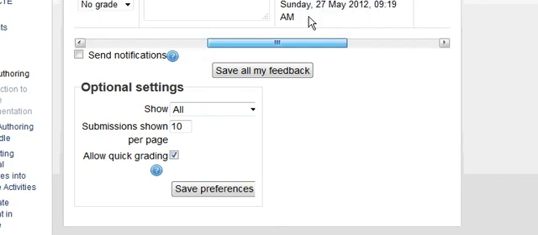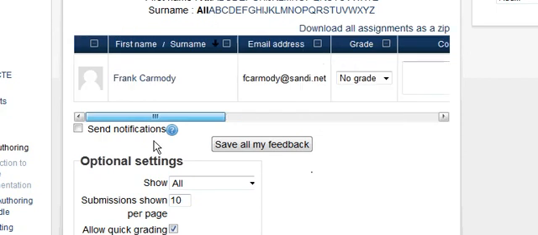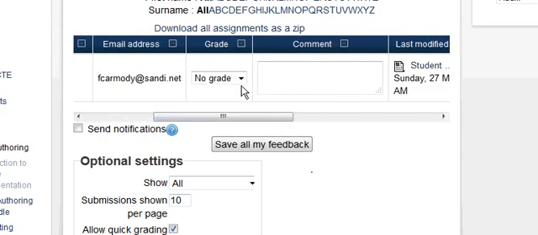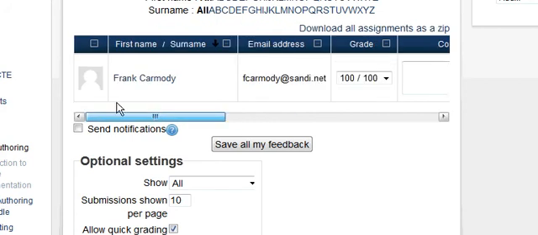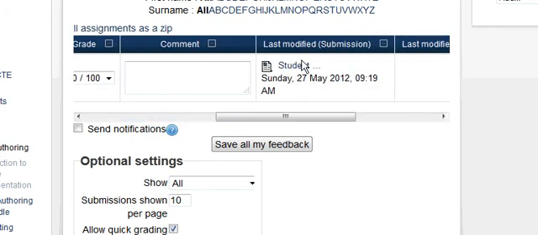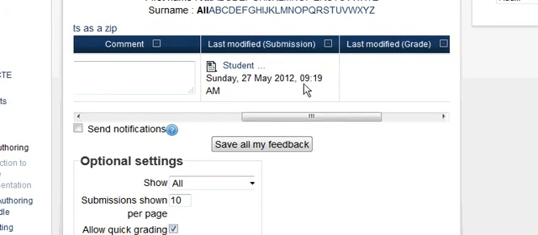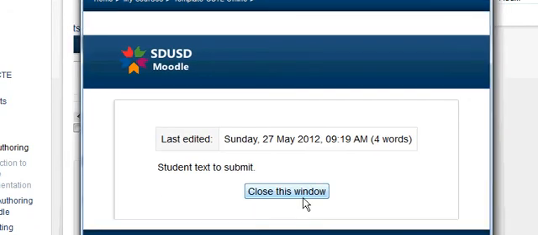So now that we've allowed quick grading, what happens is we get these additional columns. We get a grade column where we can just assign a grade directly inside of this table containing all our student work. We also get the submission right here, and basically we can just click on it and we get a pop-up of the student text that was submitted.